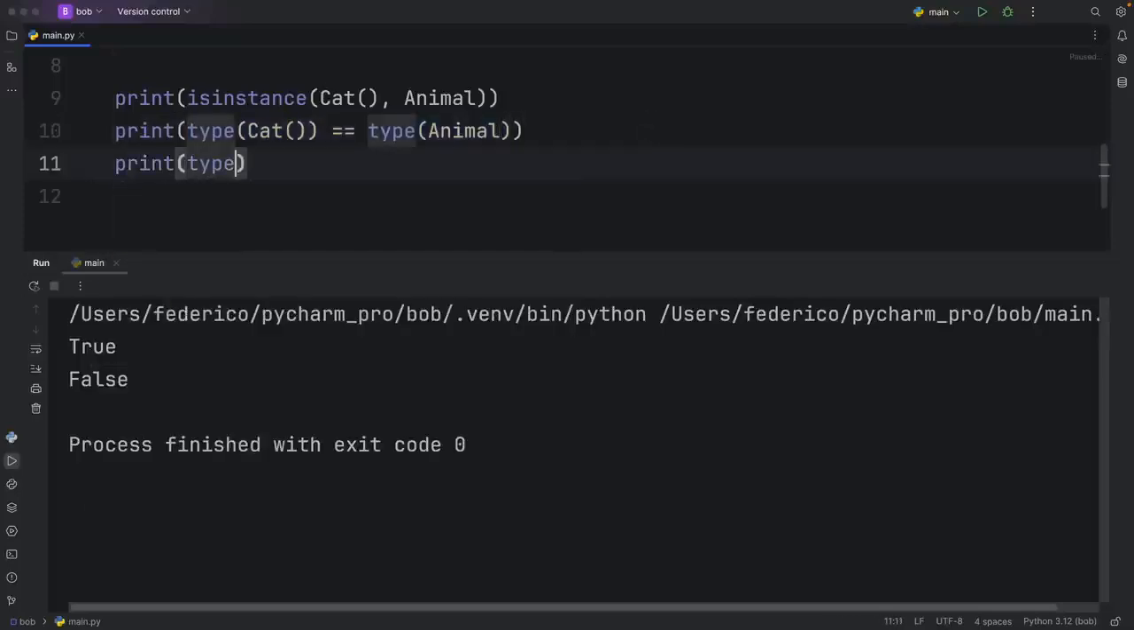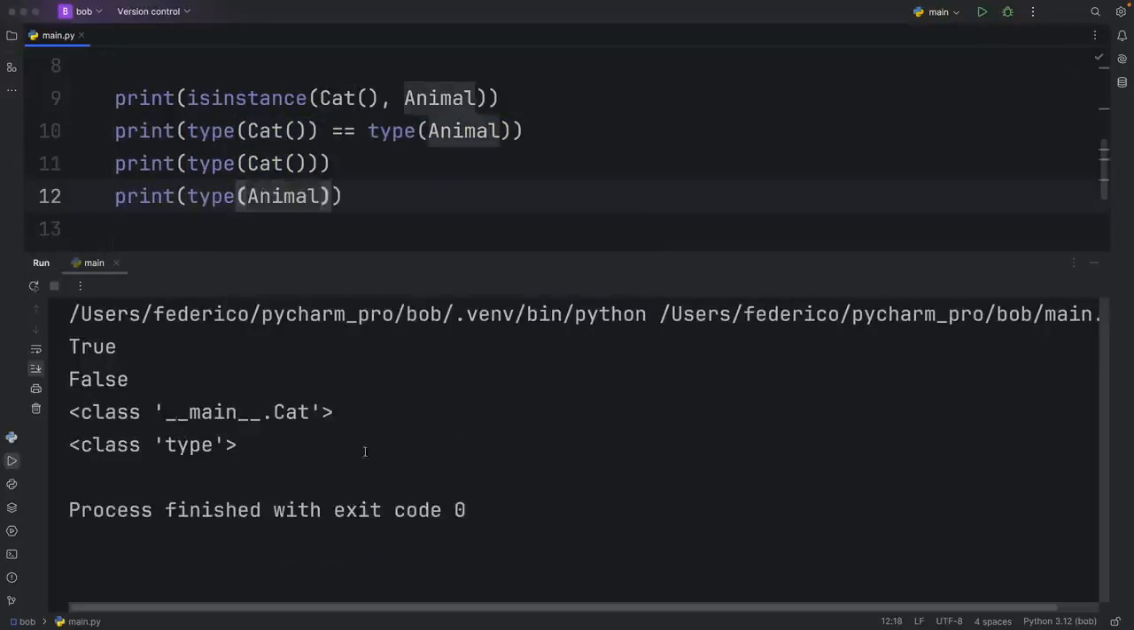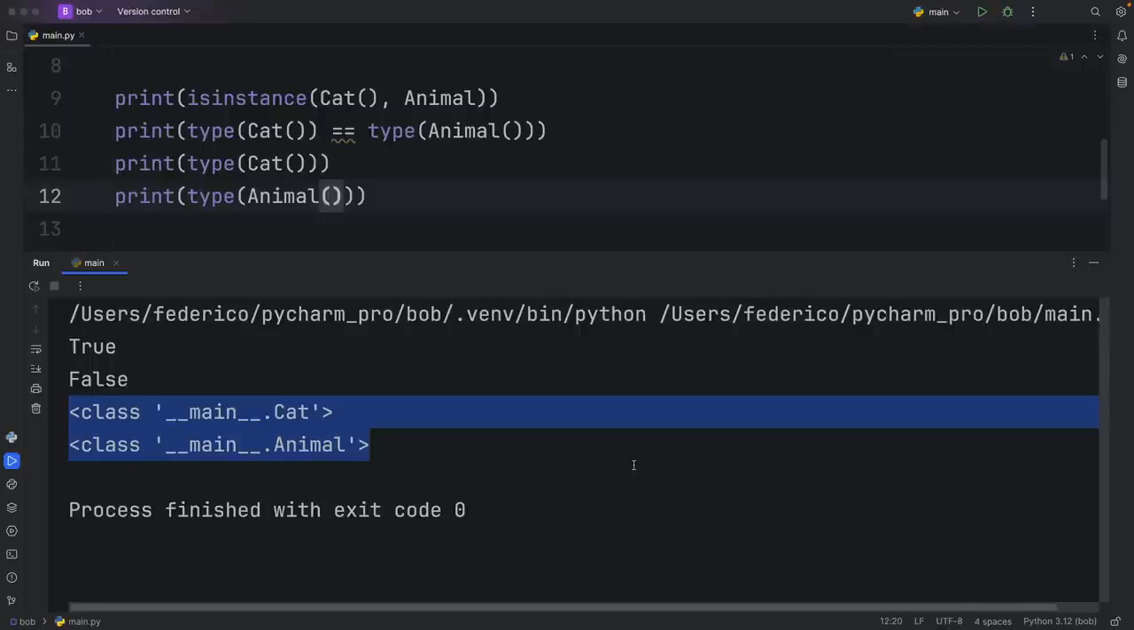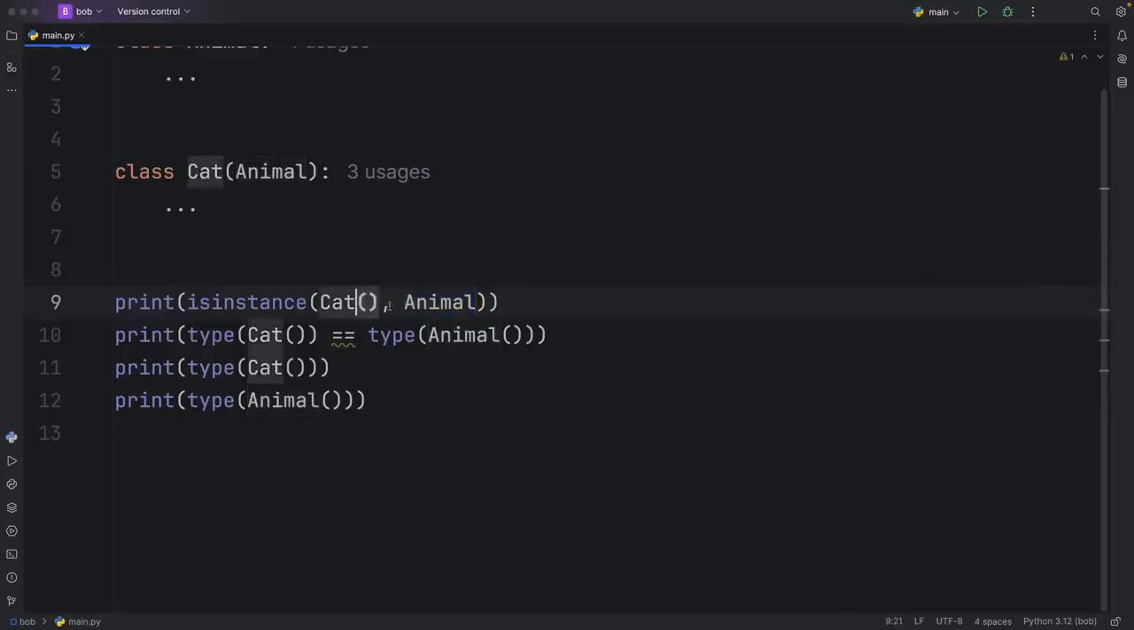We can say type of cat and type of animal. And that's actually my bad. Animal should have some parentheses. And you'll see that these are both going to be considered two separate types. What it's comparing is not what we wanted to compare, because a cat is an animal and is guaranteed to have those methods. So it can be considered an animal.